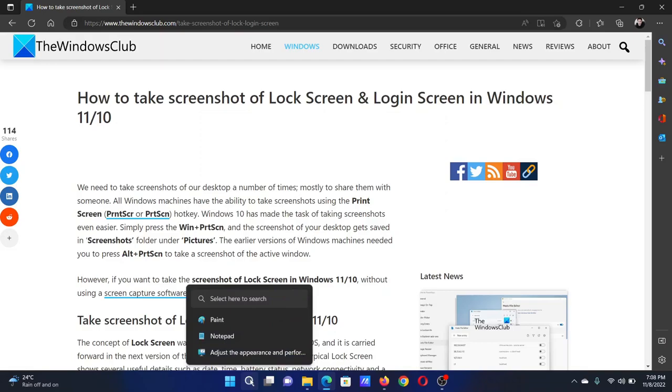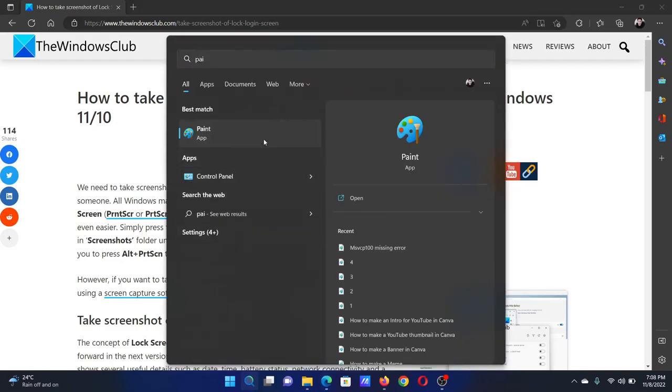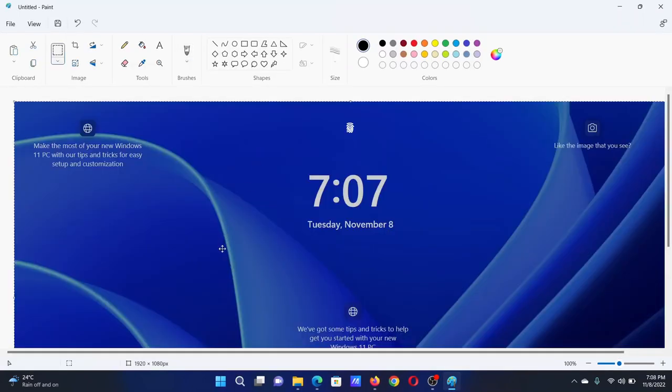After this, log into your system. Search for Paint in the Windows search bar and open the Paint window. In the Paint window, press the Control key and V together, which is Control plus V. And you can see that the login screen or the lock screen is in the Paint window.